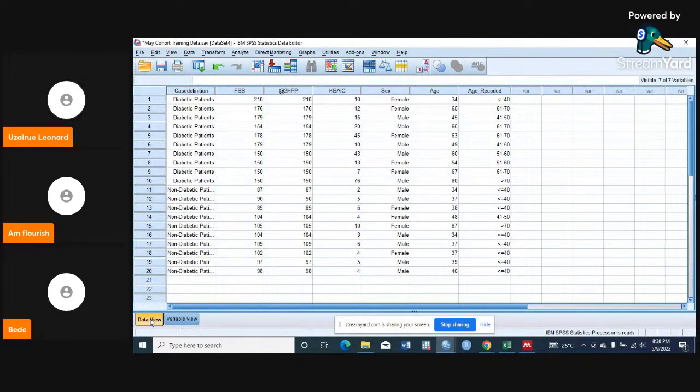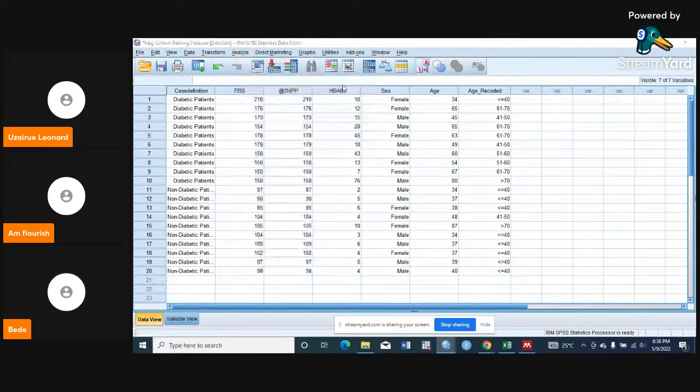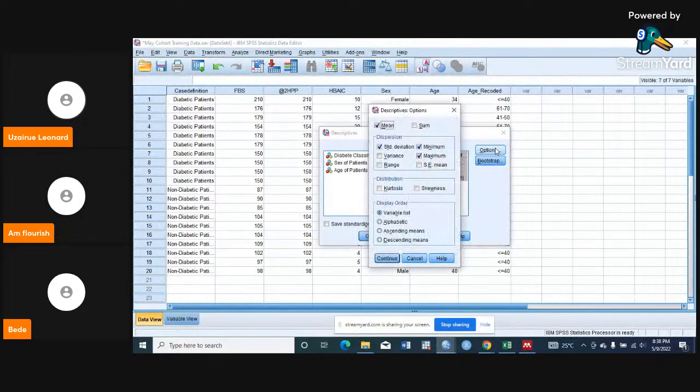Then the next thing you have to do is to do normality. And I said there are two ways through which you can do this normality test. The first one is to come to analyze, descriptive statistics, then descriptive. Under descriptive, let's say you want to do normality on all of them that are numeric, then you move them into here. Then you go to options.